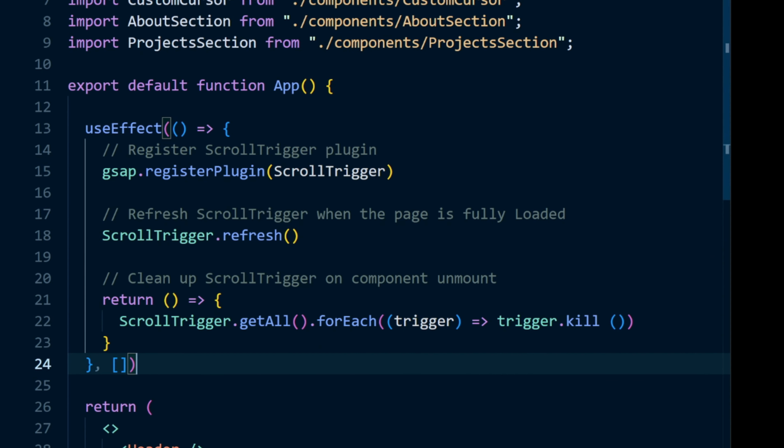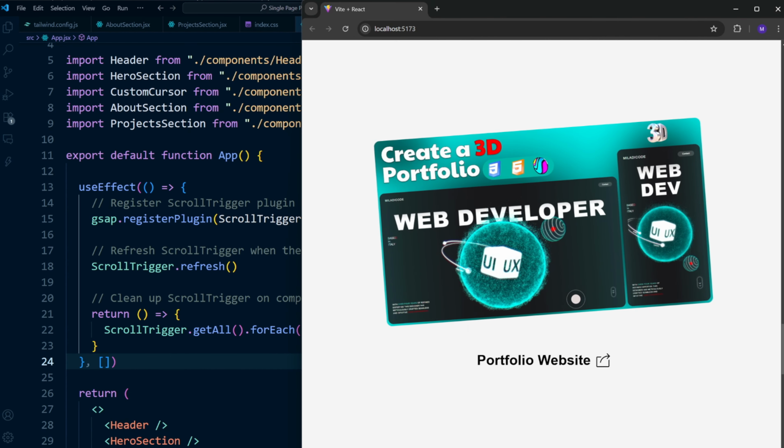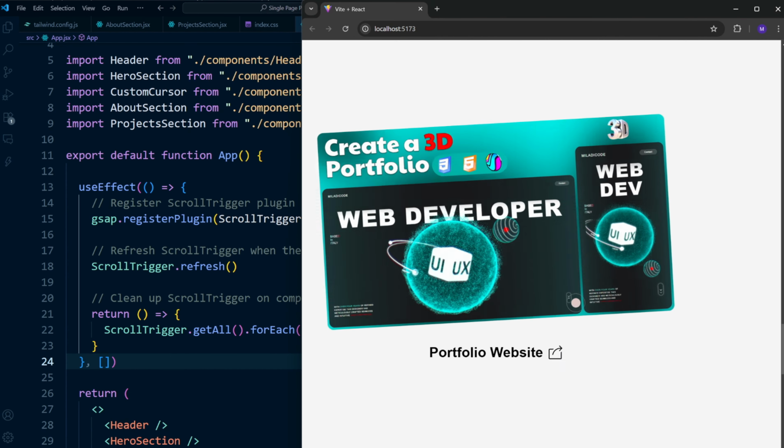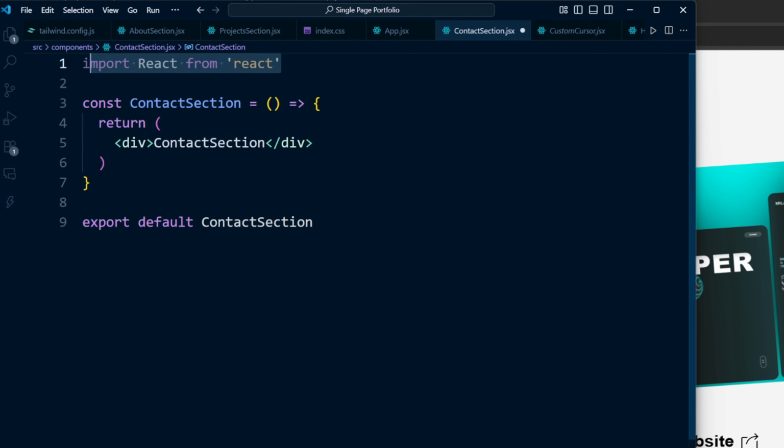With registration, refresh, and cleanup in place, the project section's horizontal gallery now snaps, pins, and scrubs exactly as intended, smooth, accurate, and error-free. Amazing, time to build the contact section. Think of this as adding the final chapter to our page. First, inside src, create a new file and name it contactsection.jsx. In that blank file, type the shorthand. Your snippet tool instantly expands it into a React arrow function component and default export. We don't need the auto-generated import React from React line, so delete it to keep things tidy.